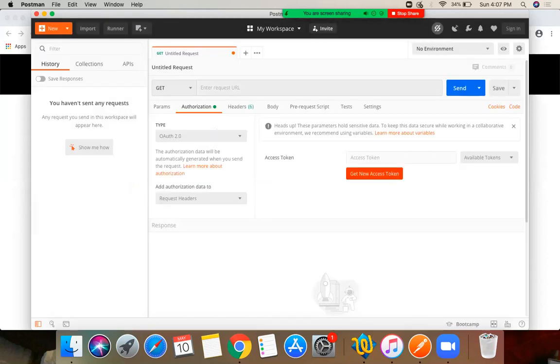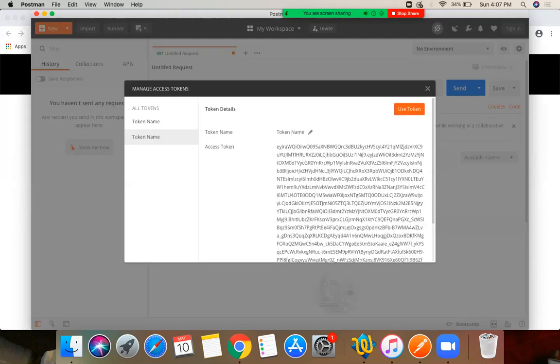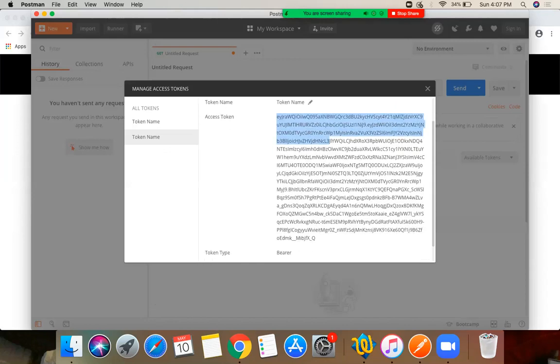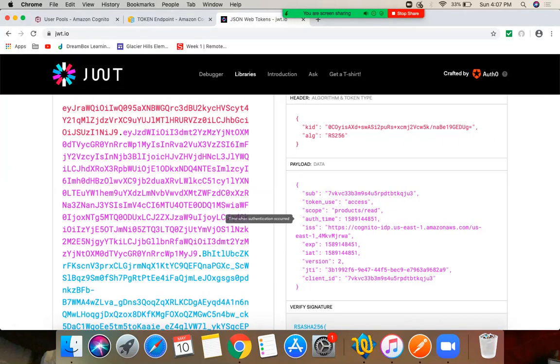Let's try that. So let's go here. Let's add the scope as product/read. Now you request a token. So you get a new JWT token. Again, you can go here and remove the old one and paste the new one, and you will see the scope as product/read.